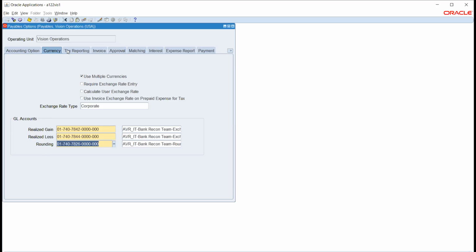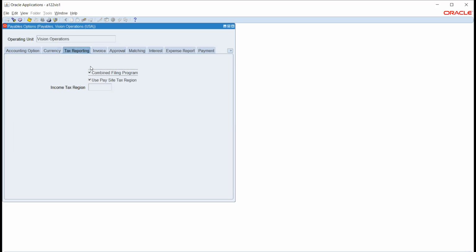And then we have the tax reporting. Tax reporting is a legislation-based, compliance-based requirement. This is mostly used for US region implementations, where we will use this filing program and the other things. So in our case, we are not considering these options.